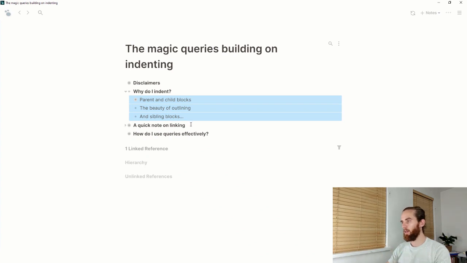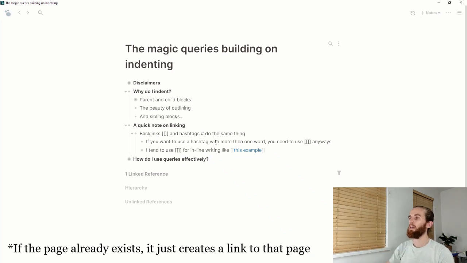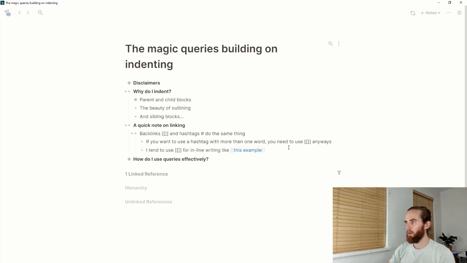So I just want to quickly make a note on linking because there's been a couple of questions. Backlinks and hashtags do the exact same thing. It's a case of personal preference if you want to use backlinks or hashtags. Both create a page which creates a link to that page. If you want to use a hashtag with more than one word, you need to use the backlinks or the square brackets anyways. And my personal way of doing it, I tend to use the square brackets for inline writing, like this example.